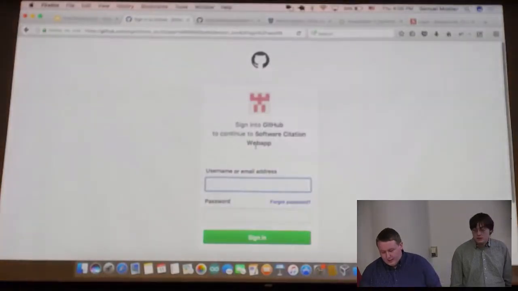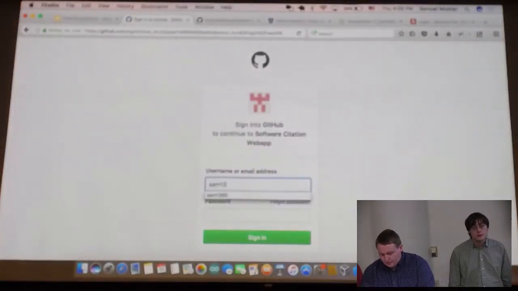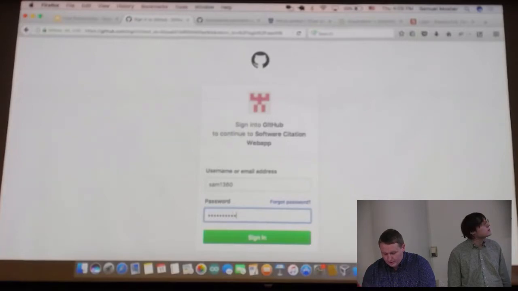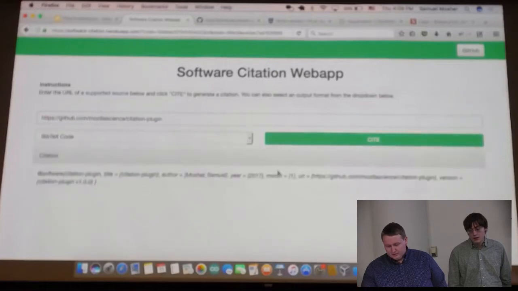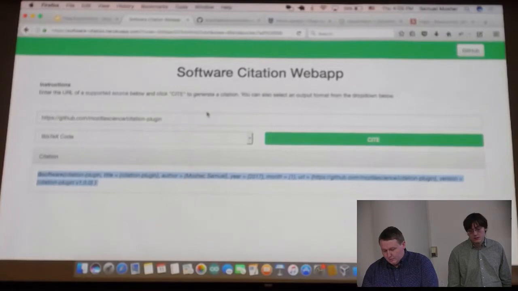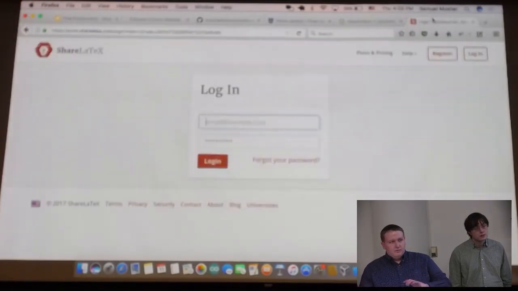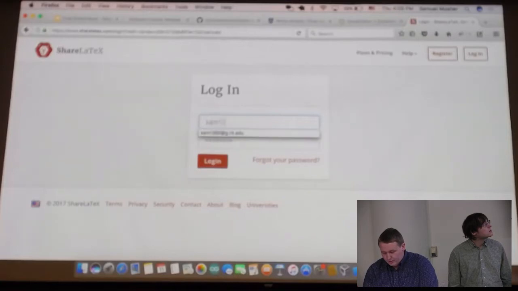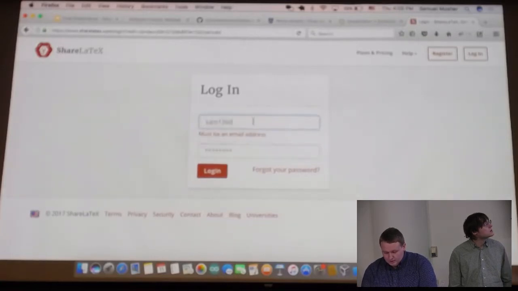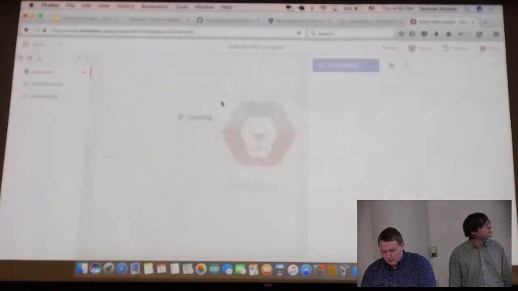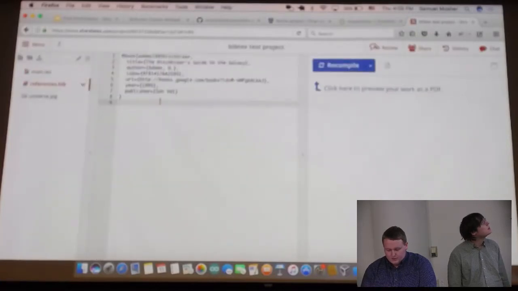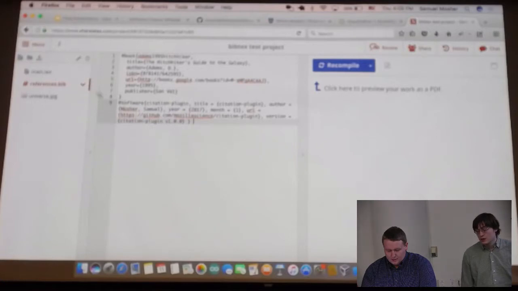Yep. So GitHub, we had to actually implement OAuth. So just log in real quick, because GitHub actually limits the amount of requests that you can do. Yeah, and so you can cite that. So then this is a BibTeX actual citation type. So you can log in here. And this will just demonstrate that it actually produces a usable citation.